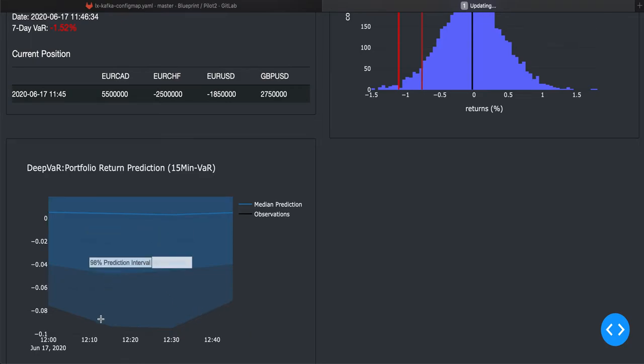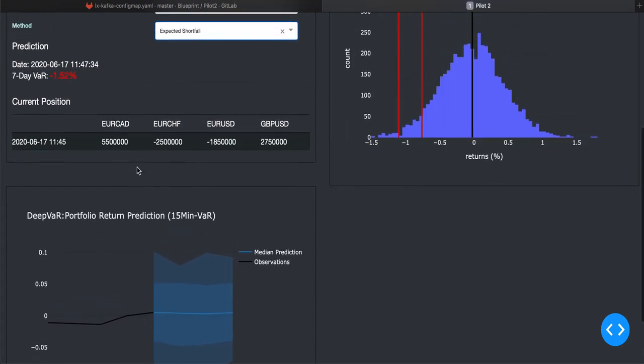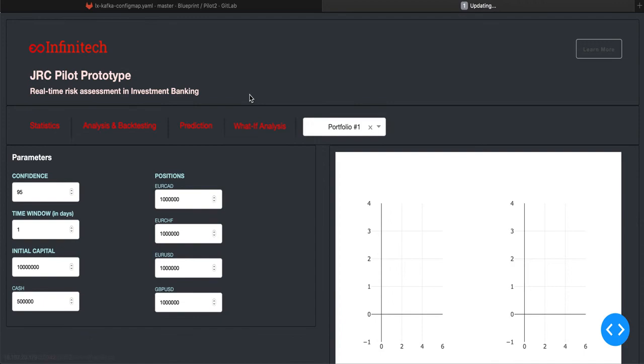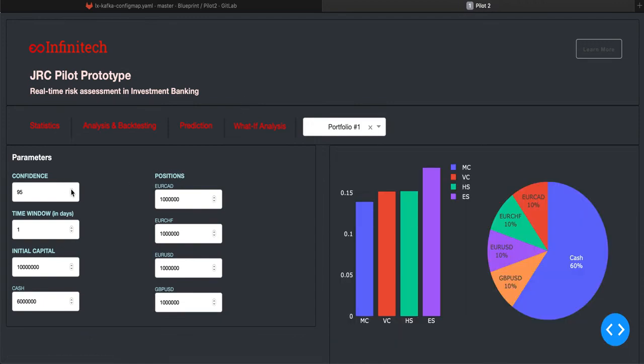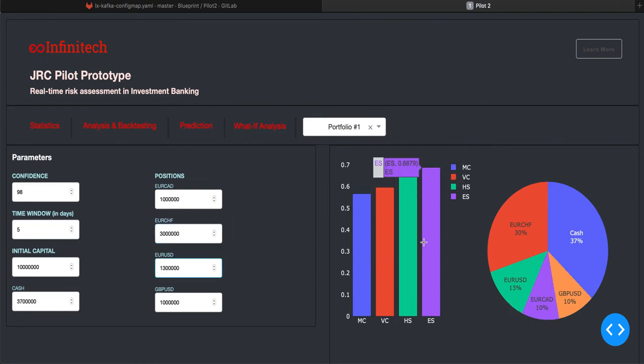It is noted that the time horizon and the prediction window of the deep VaR model can be adjusted according to the user's needs. The last page of the application is for the pre-trade analysis. Here the user can adjust several parameters and experiment with several different positions on the assets of his portfolio. In this way, the trader is able to understand how a potential trading position can affect the risk of his portfolio.